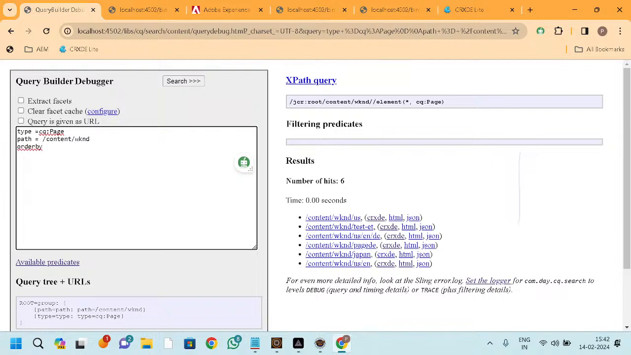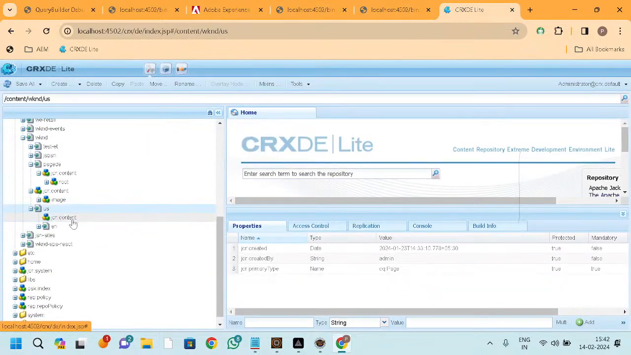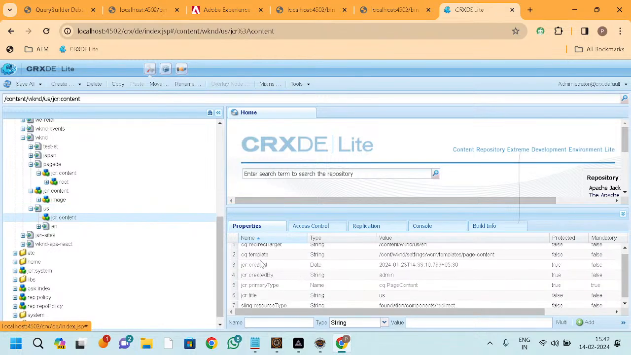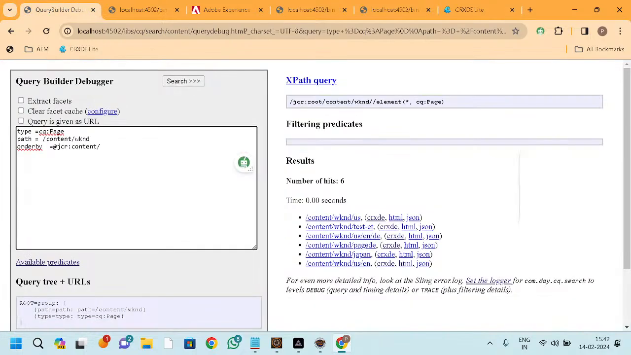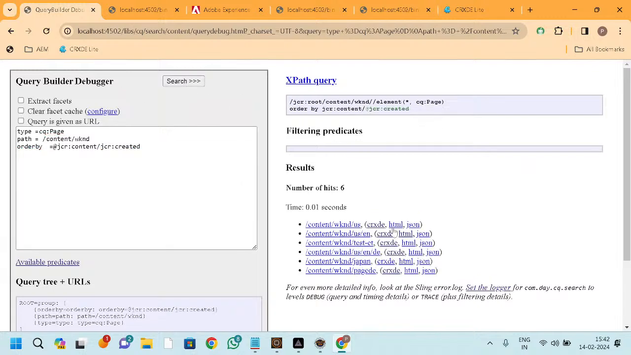So we have to use order by, and after that you need to mention here JCR content, and you can mention any property there. So US, here we have JCR content, and which one is the date? Okay, this one. Come here and paste it. So what I'm mentioning here is by default ascending order. So based on this JCR created property, you can arrange all these things in ascending order. Right, now you can search. Now you will get the data. Okay, US first. After that we have EN. Then this many pages we have.